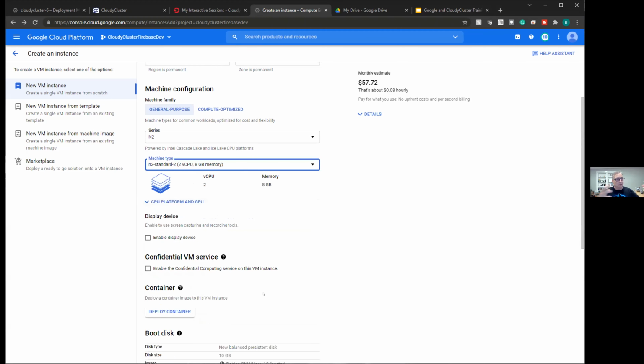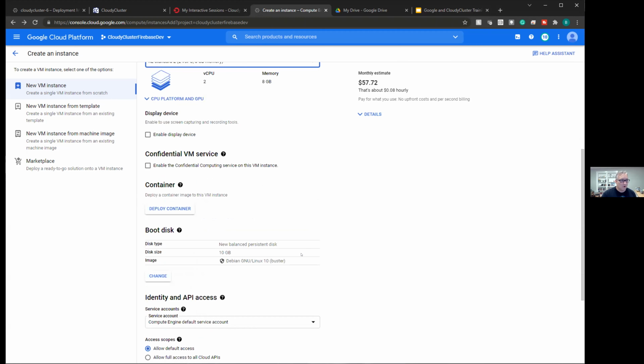And this is just the general way to do things in Google Cloud. We'll get to CloudyCluster in a minute, which automates some of these things for you and makes you do things a lot more quickly. But I just want you to understand what the cloud provides for you.